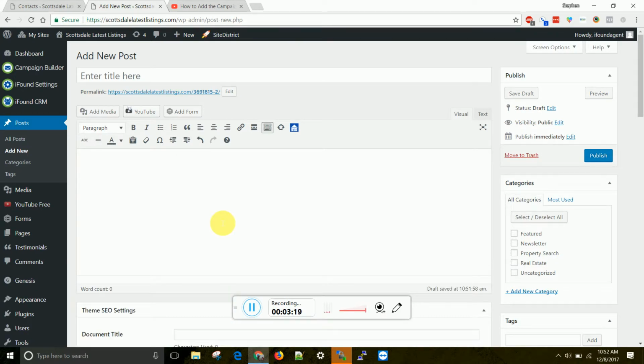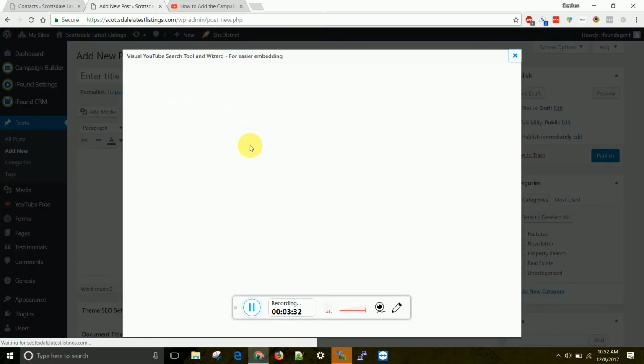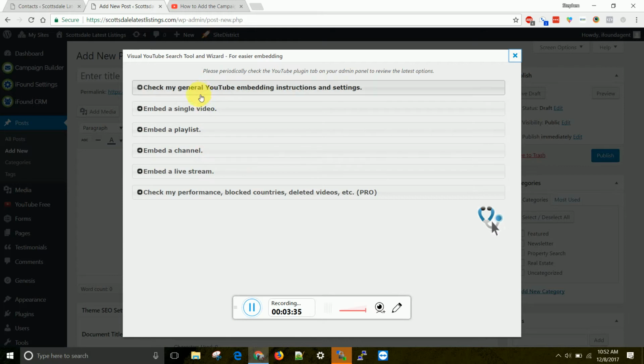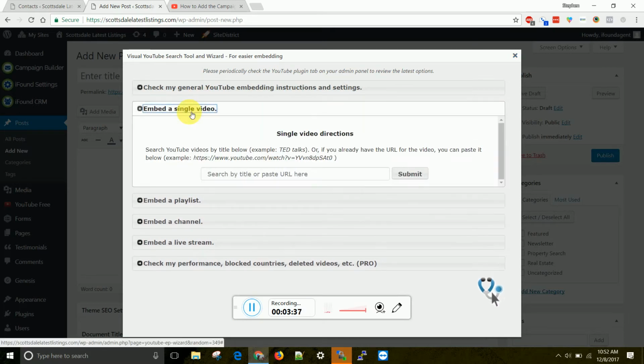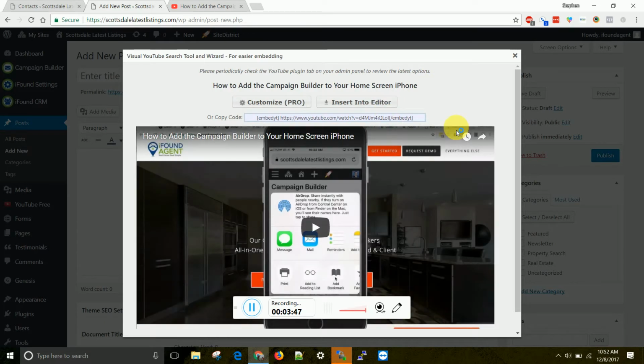Okay, every once in a while, the URL that I'm giving it doesn't pick up or it doesn't do anything. In which case, you can manually drop it in, and all you have to do is click this little YouTube button up here. It's got a little wizard for embedding it. You've got different options for what you're trying to embed, but for the most part, you're going to be using embed a single video, and then you paste the link there, and you hit submit. Okay, cool. It gives you a little quick preview, and then you just hit this insert into editor.